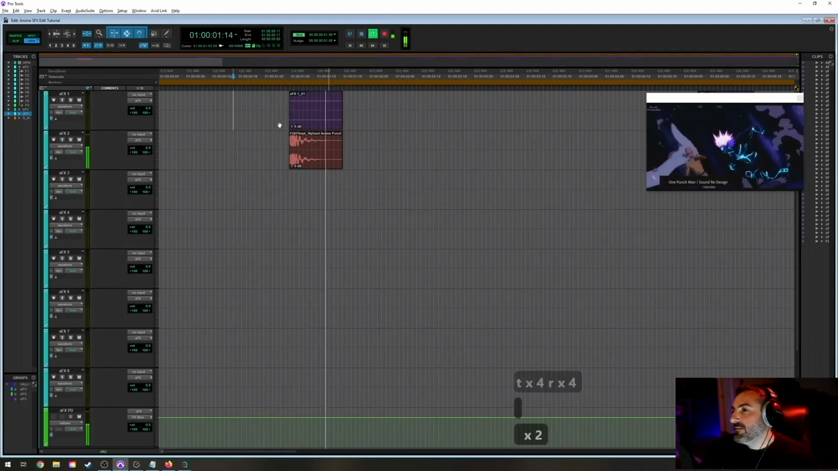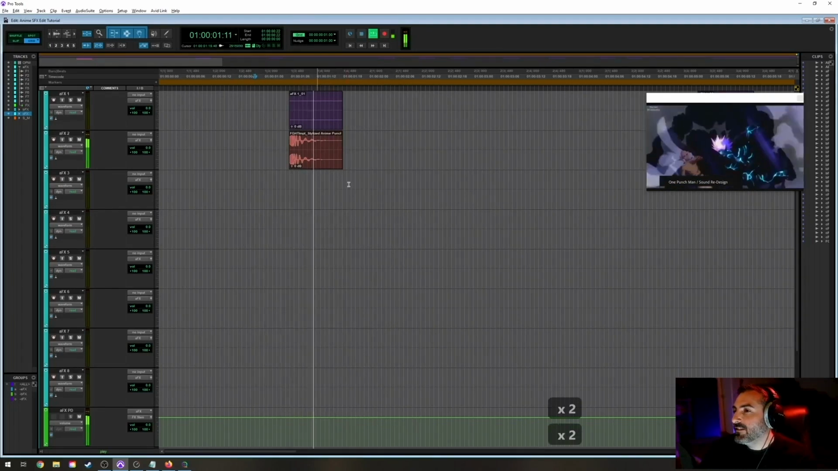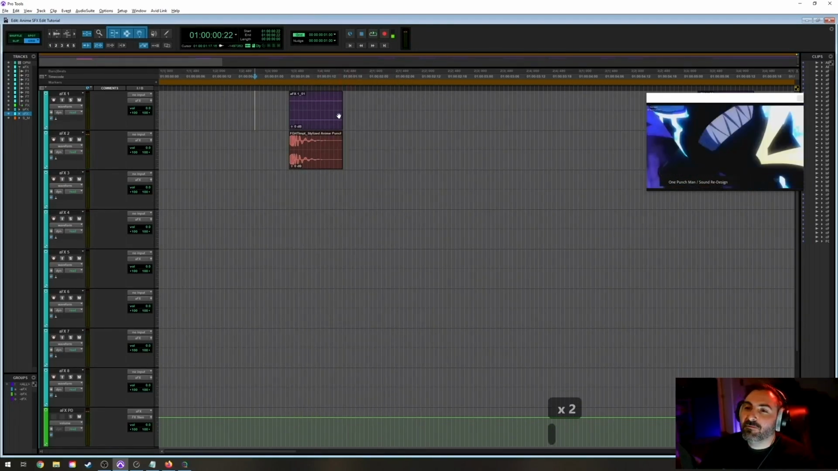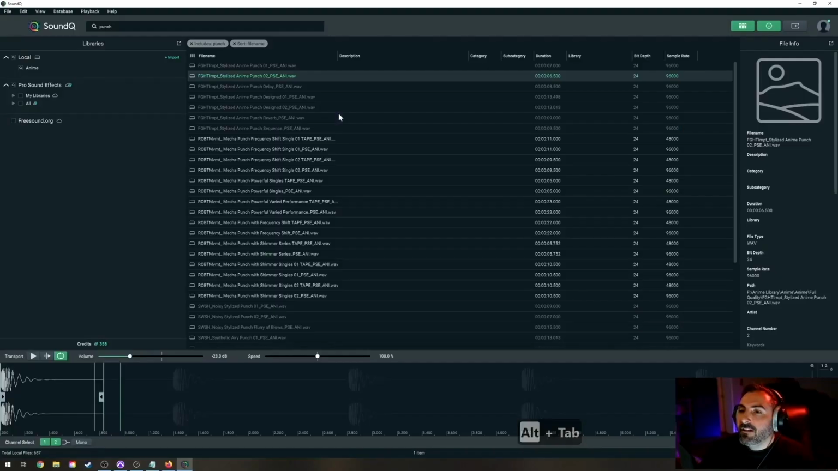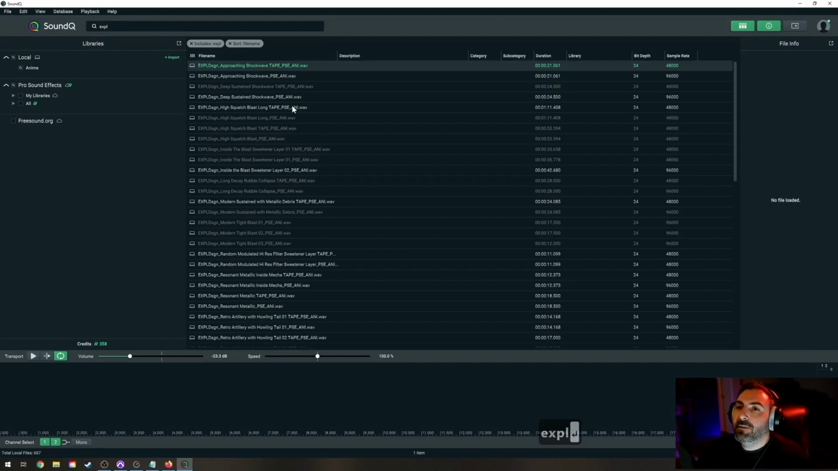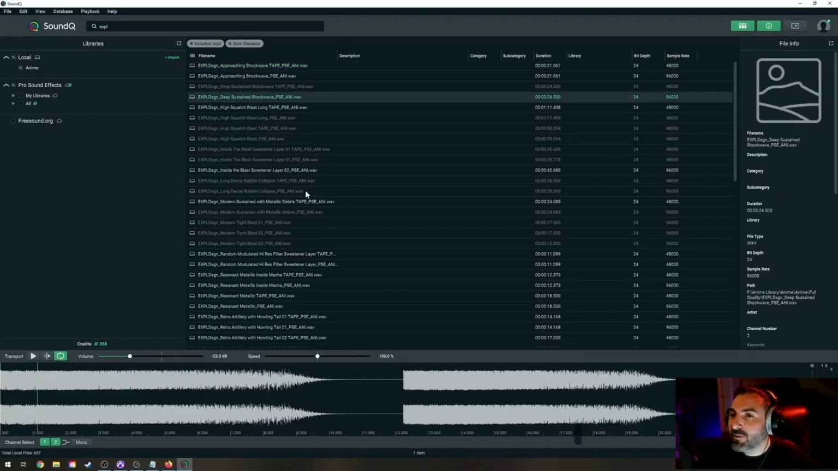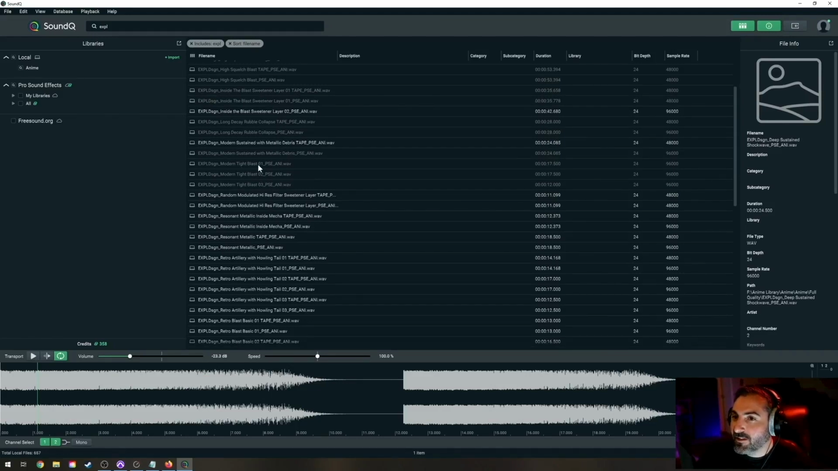Okay, timing-wise, it works. It's not exactly lighting my world on fire in terms of the sound of it, so it definitely needs a little something else. So we jump back to SoundQ, and let's look for EXPL, the first 4 letters of the category ID for explosion. Okay, so I want to keep this one tight. The word sustained is something I want to avoid here. I'm looking for something short and tight. It's not going to go too long. These literally say tight blast in them.